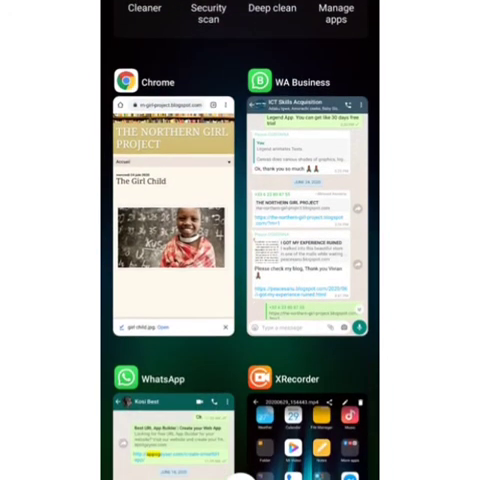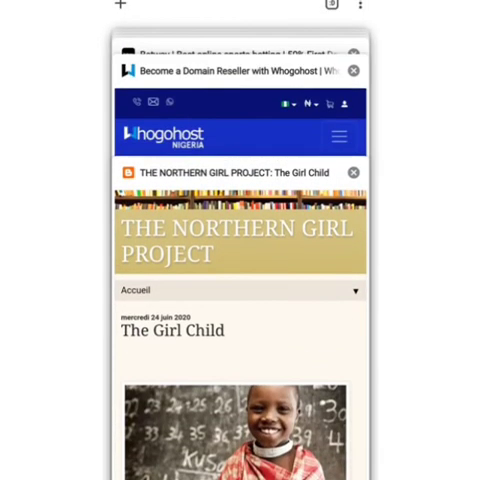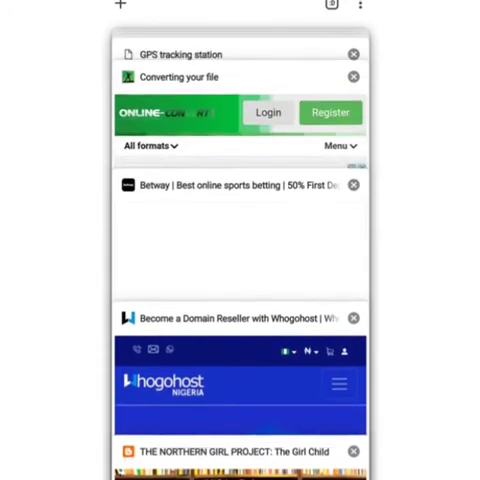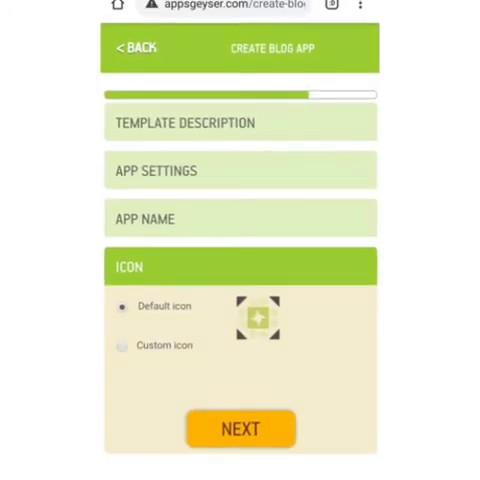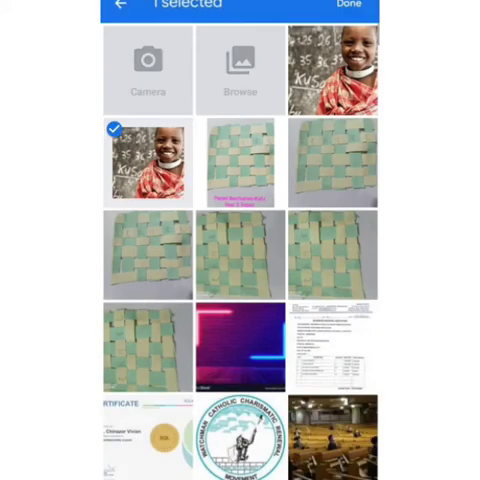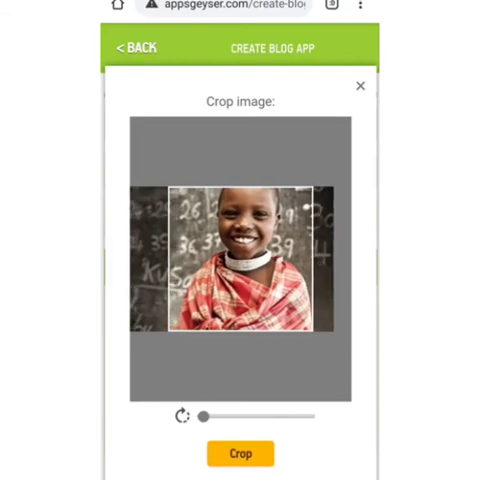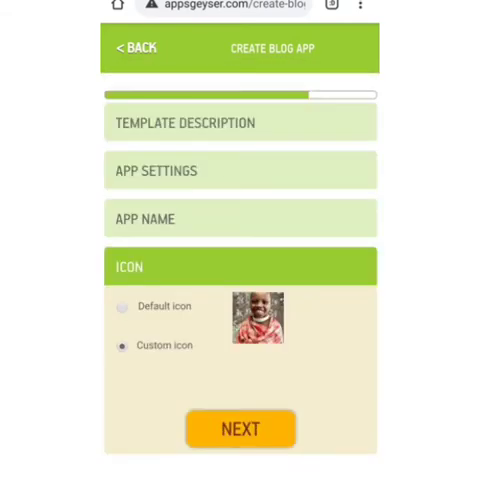So I come back to the app that I'm trying to create here. Instead of using this default one, I click custom icon, then I click upload. I select the image I just downloaded. I mistakenly clicked it twice, that's why you see two of the pictures there. Then I click on crop. You can see my icon. This is what my app will look like. Anytime I want to share it with anybody, this is the screenshot I will send, and if it's not this screenshot, then it's not my Northern Girl Project app.